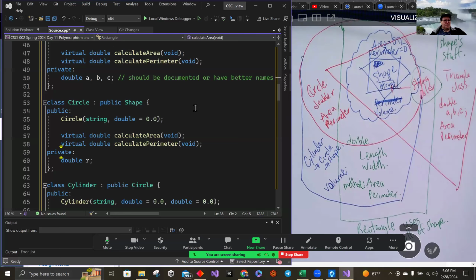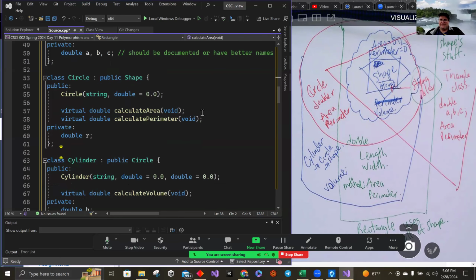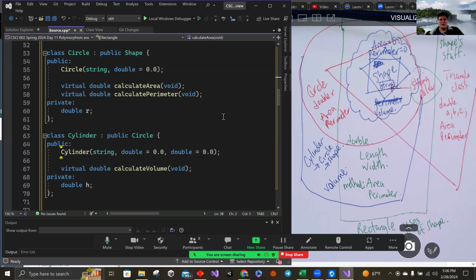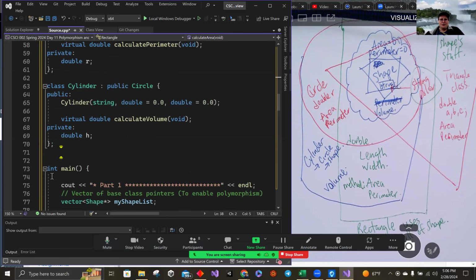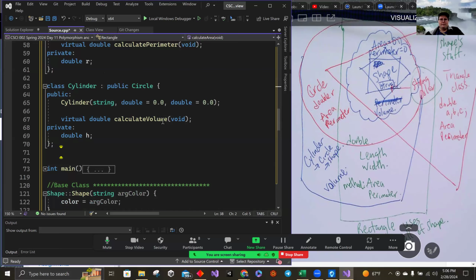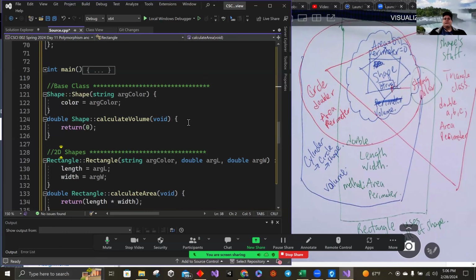All right, so we've got these shapes. I don't know if my picture helped because I drew it kind of big, so it made it hard to do all this. I'm going to shrink the main down. We're going to not look at the main yet. We're going to go look at our implementations.